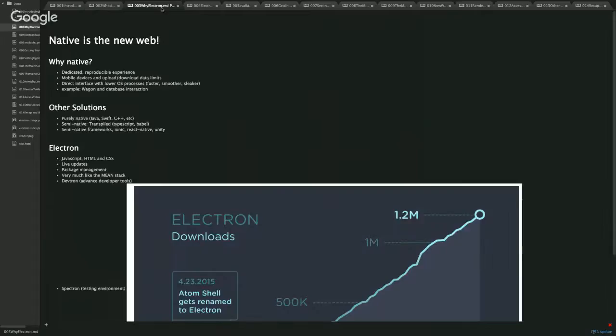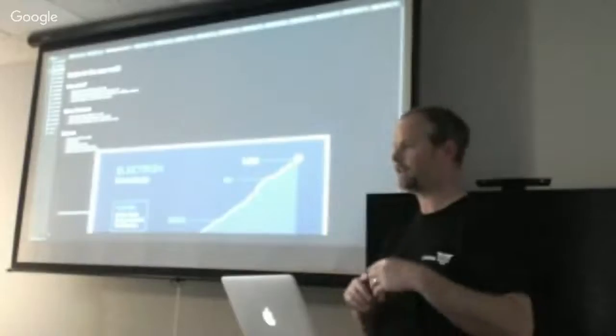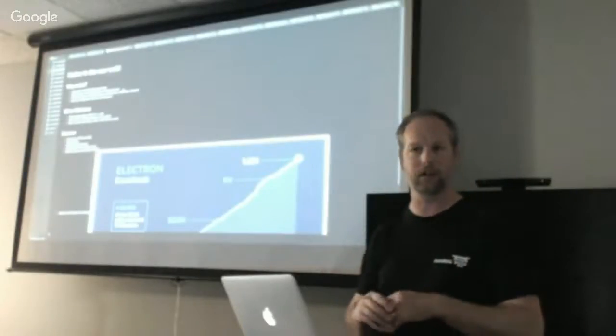So awesome. So as I said, one of the reasons I chose Electron was native is kind of becoming the new web. And why? So native applications kind of give this dedicated, reproducible experience, whereas with a web application, you're always feeling like you're stuck in this browser land.